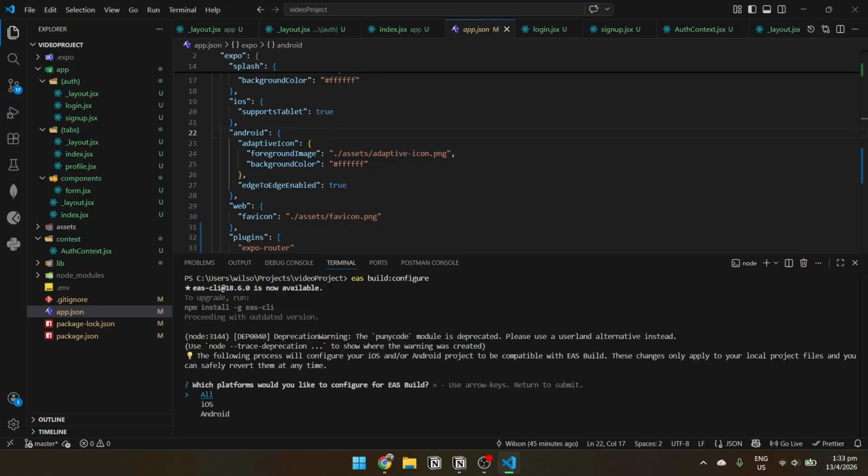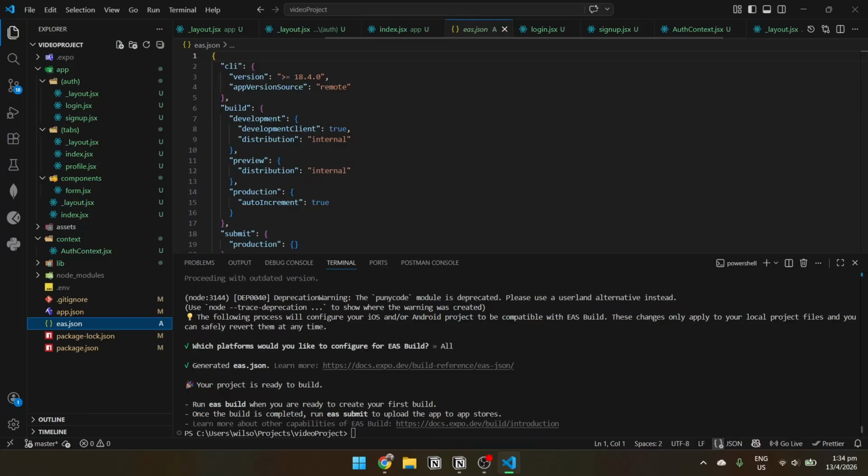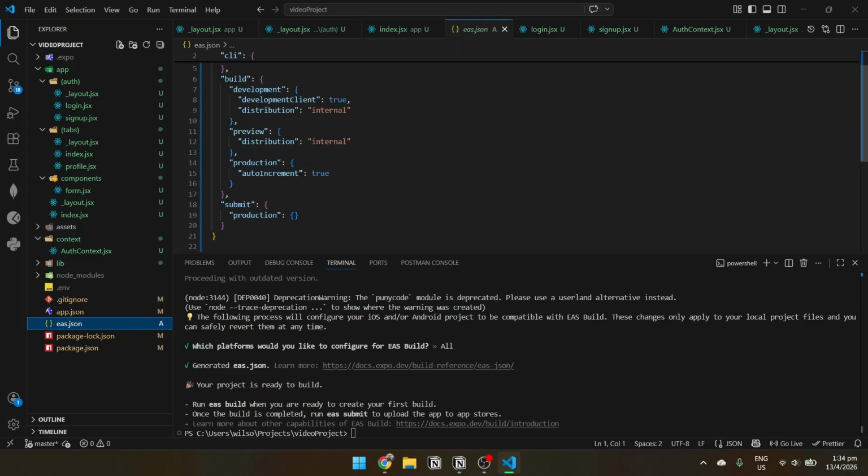If you want the build to be Android only, you can click on Android, or iOS only, you can click on iOS. If you want the app to be both, you can choose all, and then this will generate the eas.json. In the JSON, you can see the version of the CLI and the configuration of the builds, three different types of builds that you can build using EAS.